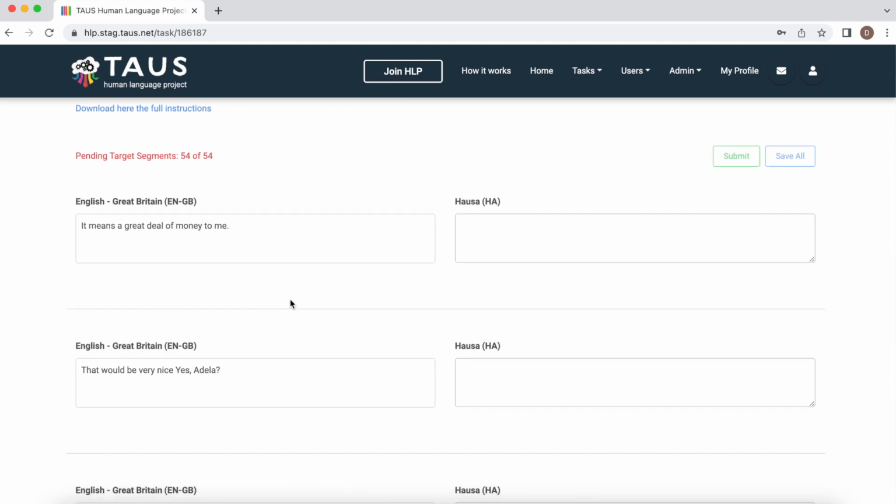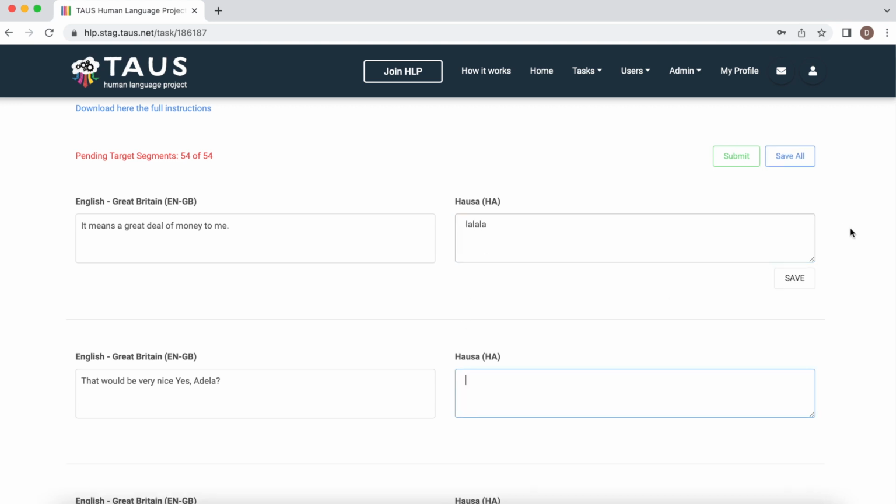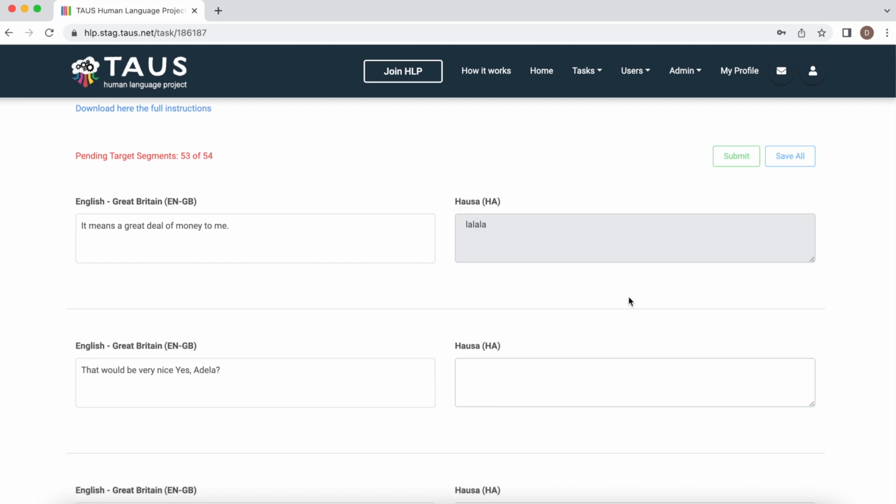In the interface, you can see it's super simple. We have two boxes with our source language, English, and target language, Hausa. So here we have sentences, and your translation should be typed in this box. Since I'm not a Hausa speaker, I will just put some dummy text for video purposes. You can save each translation, each box, like this.